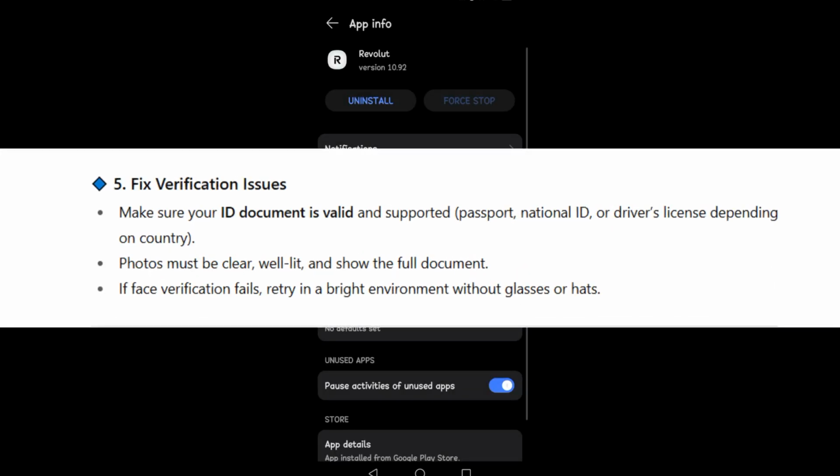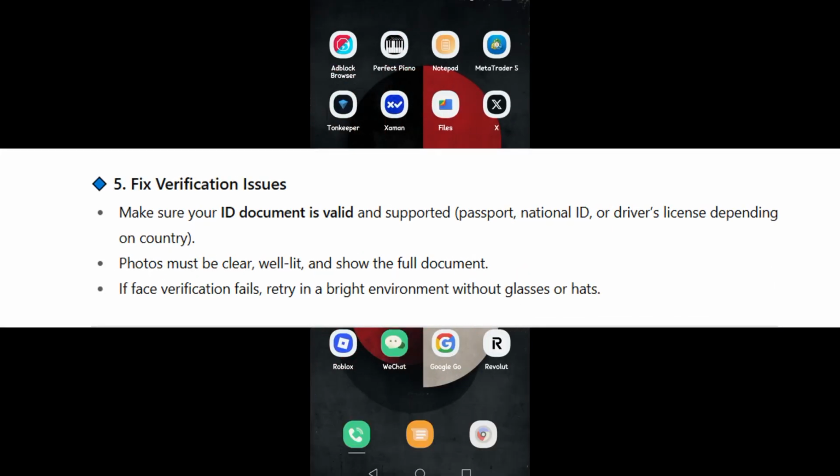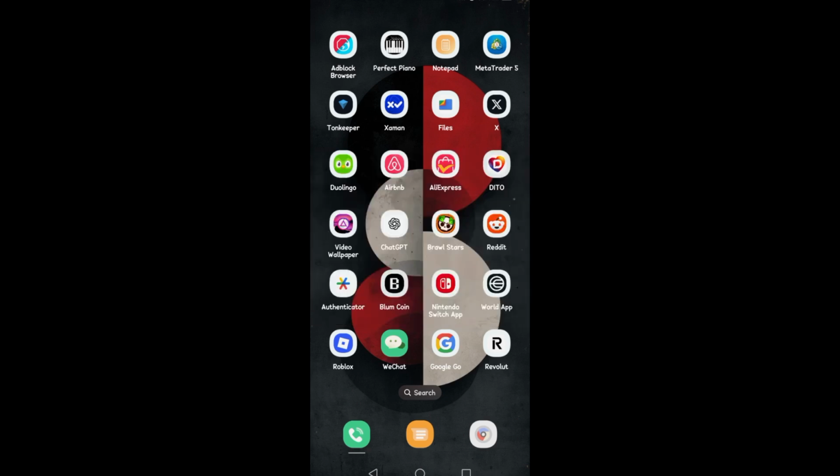Number 5, fix verification issues. Make sure your ID document is valid and supported, like passport, national ID, or driver's license depending on your country. Photos must be clear, well lit, and show the full document. If face verification fails, retry in a bright environment without glasses or hats.